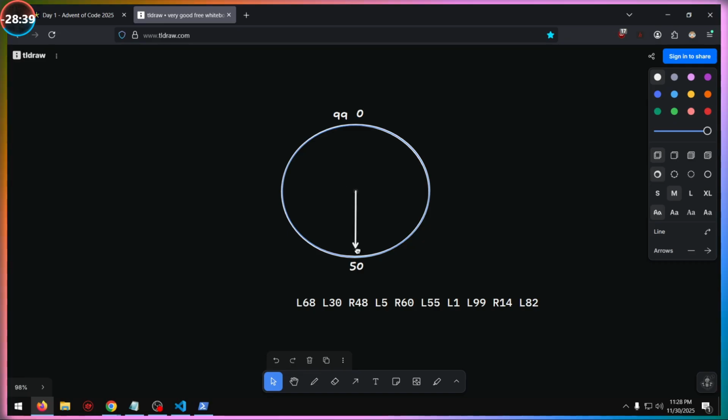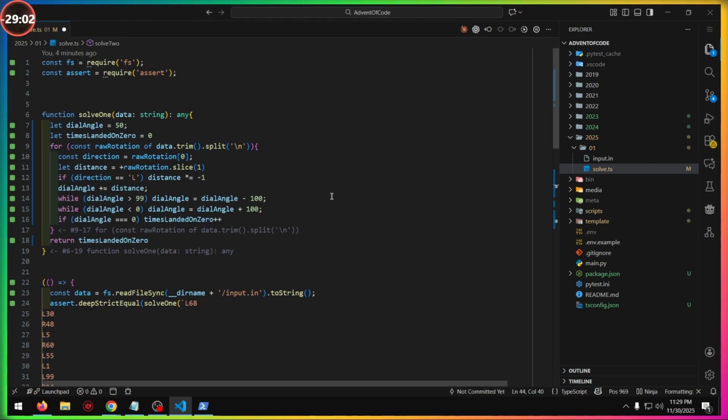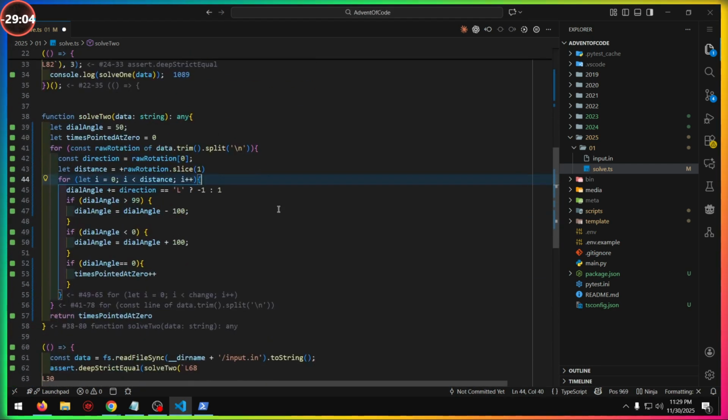So what I did instead was, I'm just going to manually make the dial point to every single position. 50, 49, 48, and so on, down to 3, 2, 1, 0. And then as soon as it points to 0, I count it, and then it keeps on ticking. Is this performant? Heck no. Is the math solution better? Heck yeah. Do I know what that's gonna look like? Also, heck no. It's working, it's functional.